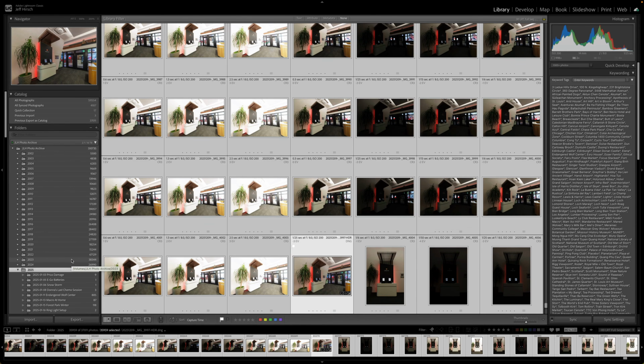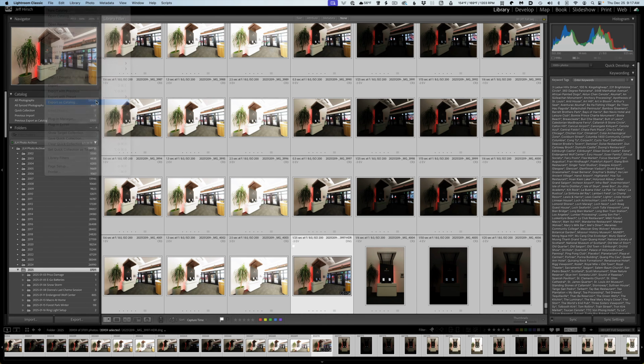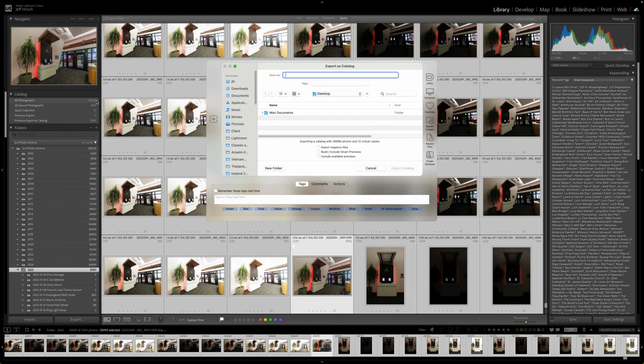So the next thing I want to do is I want to export all of that catalog metadata. And I don't need the pictures themselves, I just need the catalog information. So I'm going to go up to the File menu here, and I'm going to say I want to export this as a catalog. I'm just going to put it on my desktop. We'll call this 2025 Lightroom data.